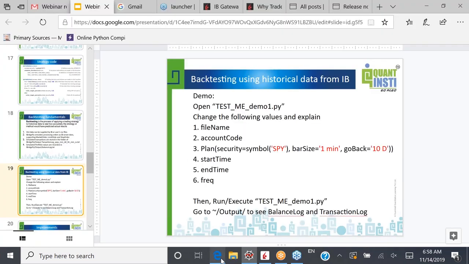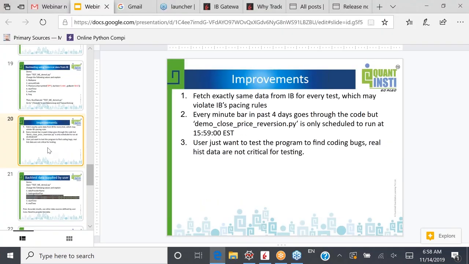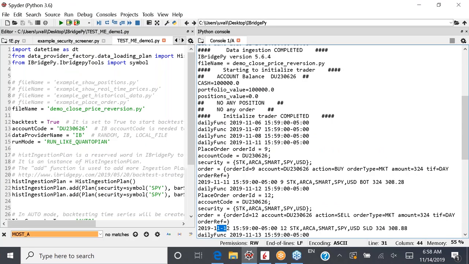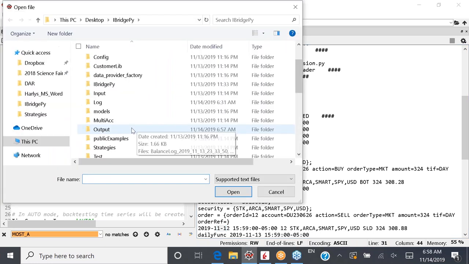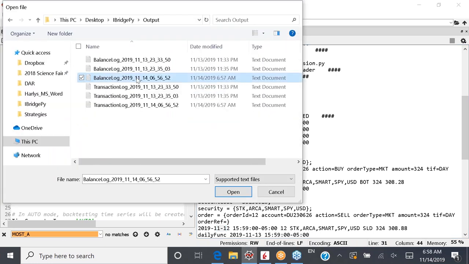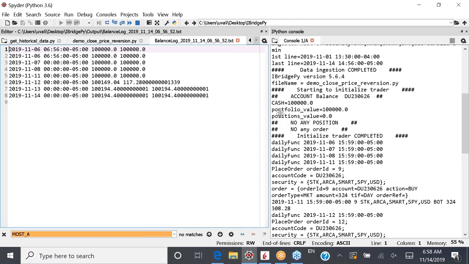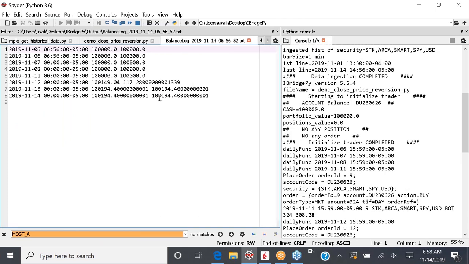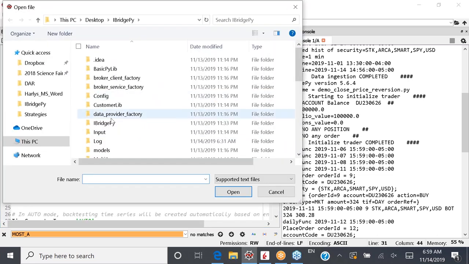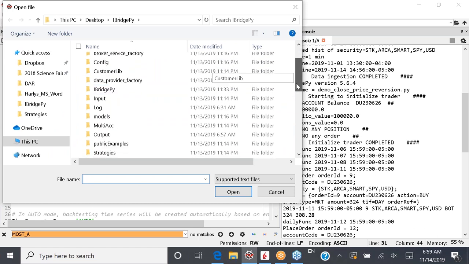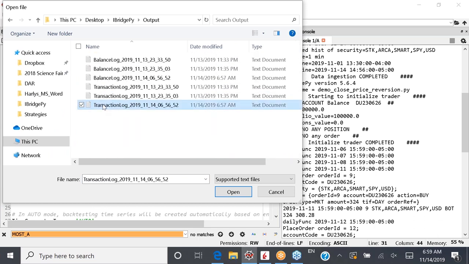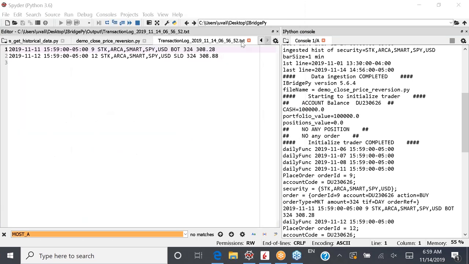Actually, one thing I want to mention is if you go to the output folder, you will see right there the balance log. You can check out the account balance and cash value, starting from $100,000 and going up a little bit. If you go to the output and the transaction log, you can see the transactions there. Okay, yeah.